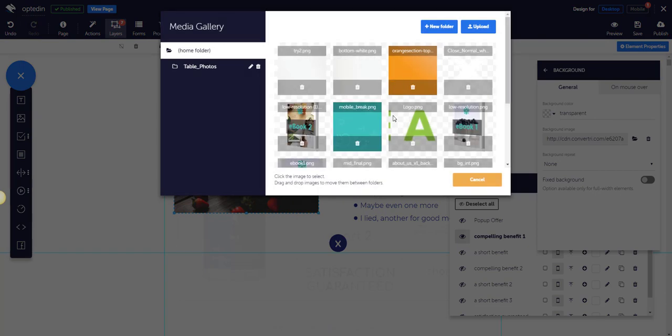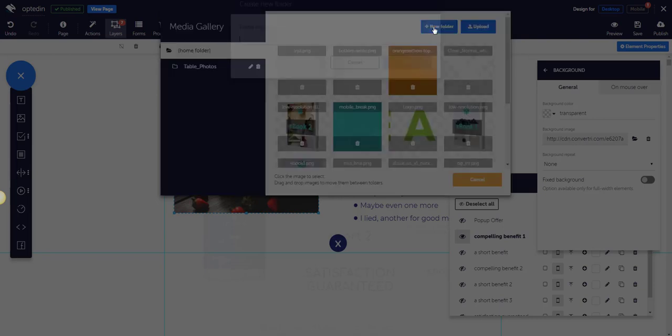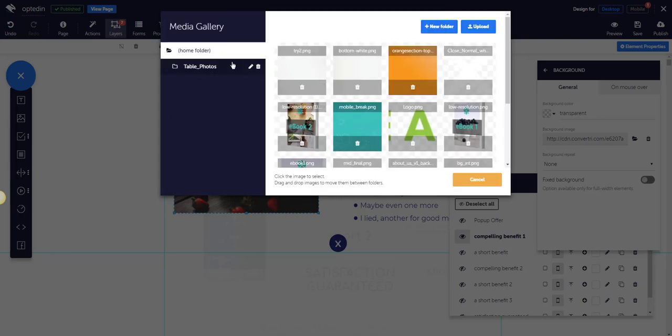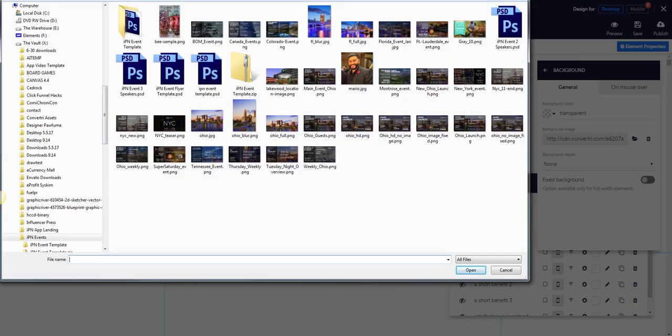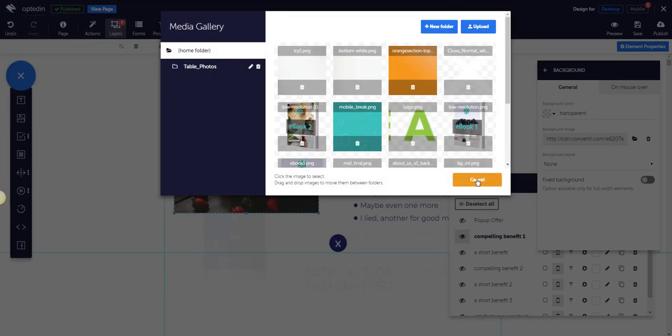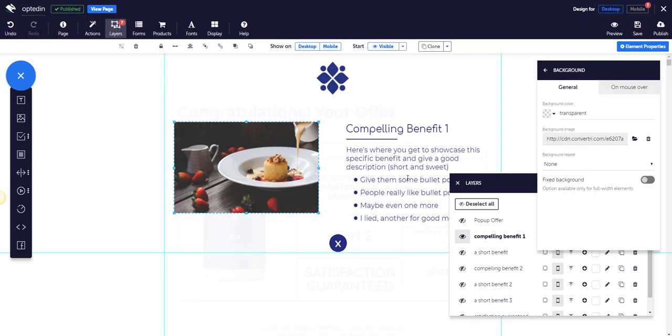I have a bunch of stuff in here. You can just ignore that, and you can also make a new folder if you'd like, but it's fine to just upload it into the home folder. Most of my stuff is inside the table photos. So you can just hit upload. It'll bring up a window where you can grab a local file from your computer, and it will instantly replace it once you hit accept, because this is a field that's populated by a background image. So pretty much that's it.